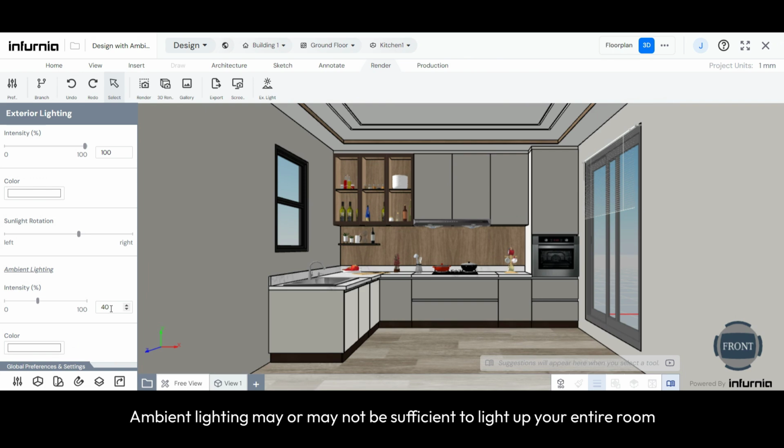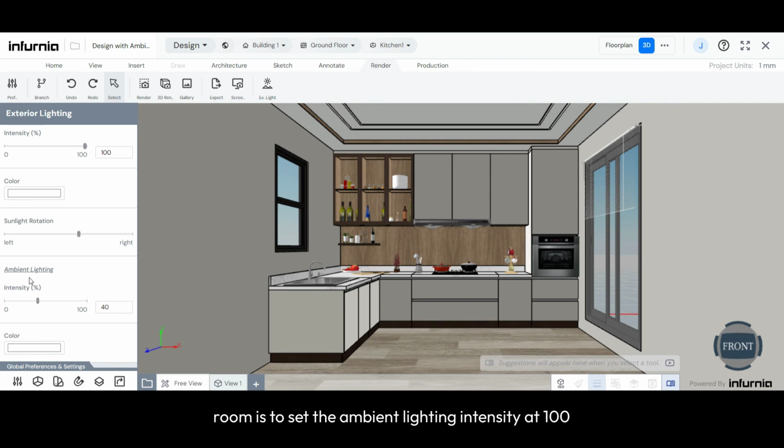Ambient lighting may or may not be sufficient to light up your entire room without the use of at least some light fixtures. A good way to test whether or not you need any light fixtures for your room is to set the ambient lighting intensity at 100 and then fire a render.